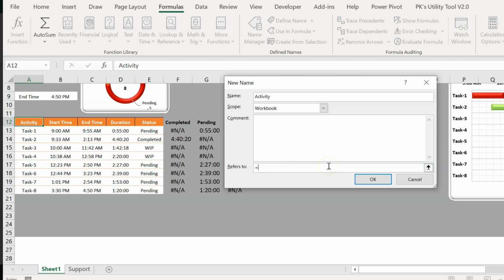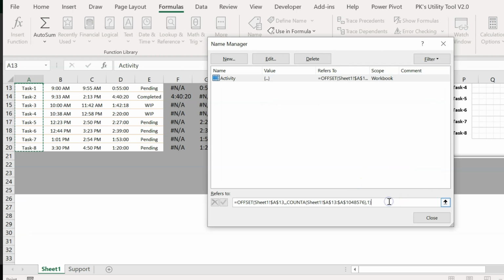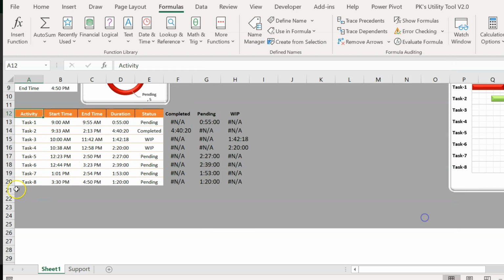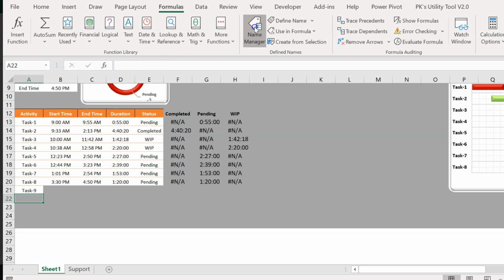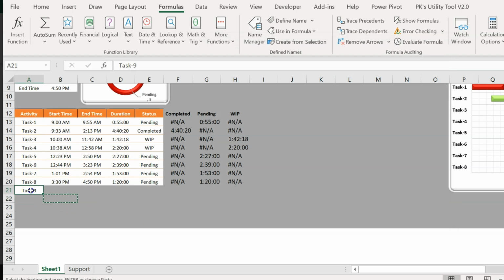So here I will use the offset function, then reference I'll provide from here. Let's take A13, comma, I'll use 3 commas here, then count A, and I will use this range, comma 1. Let's close the bracket, click on OK. Now I'll show you. If I click here, you can see it is selecting all the task list. Alright, if I add a new task here, let's say task 9, then if I go to the name manager and click, you can see it is selecting that one also. So it is considering it always.